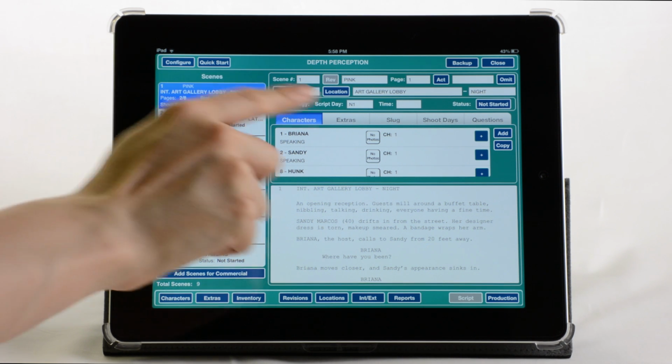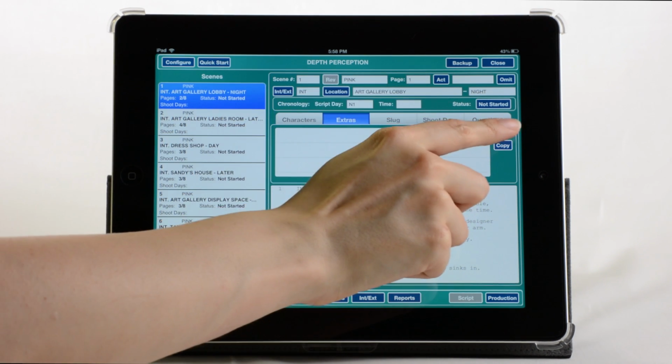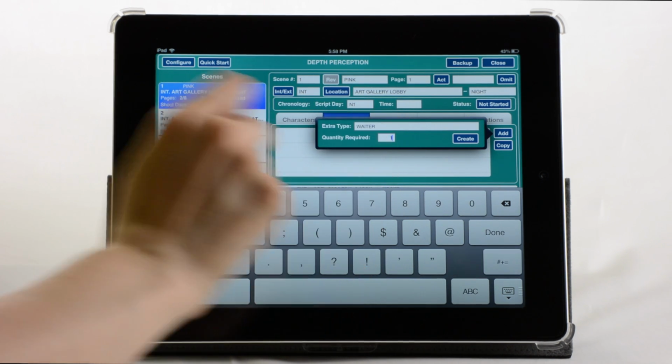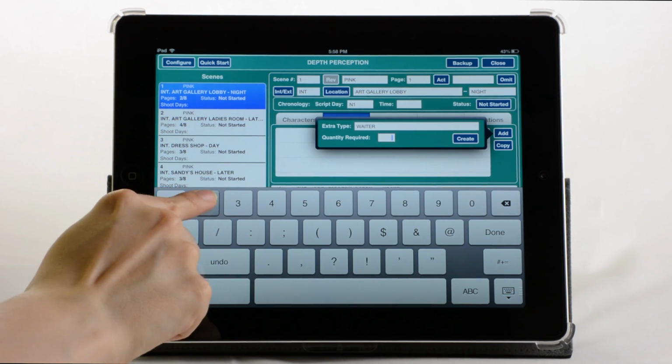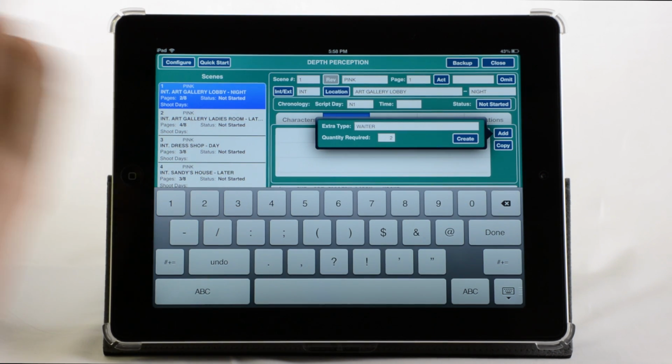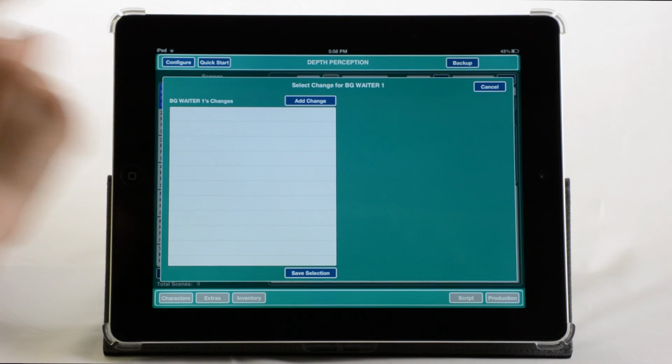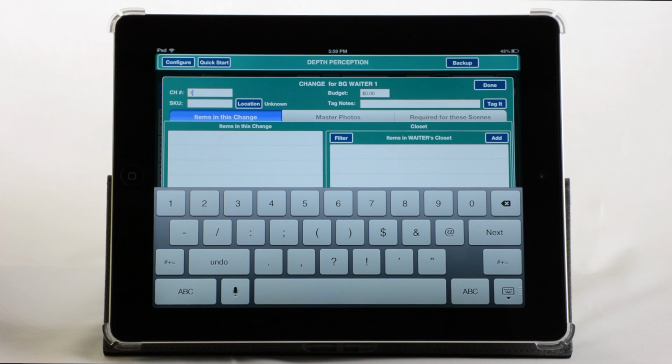Tap the Extras tab, then tap the Add button to the right of the Extras list. You can then enter your extras by extra type. DH Costume will then create, number, and remember these extras. Proceed as you did in the Characters section to add changes for the extras.